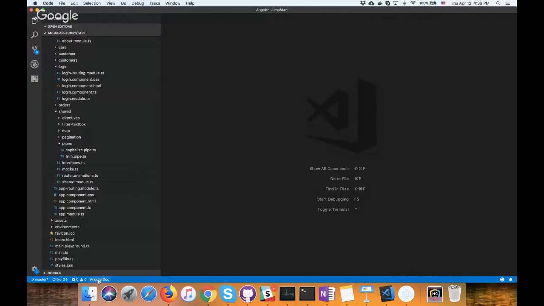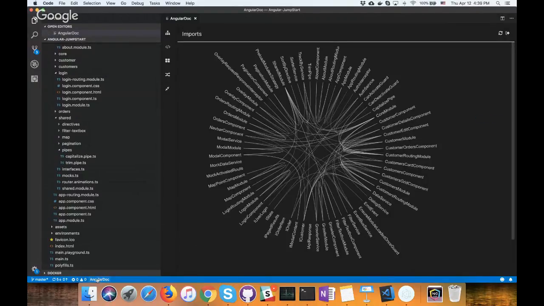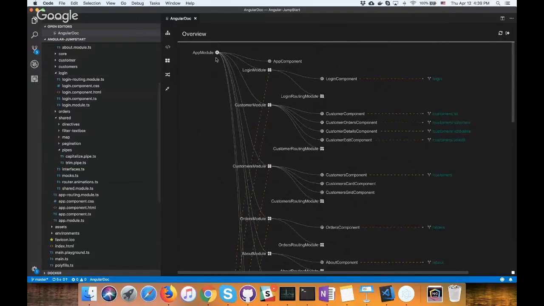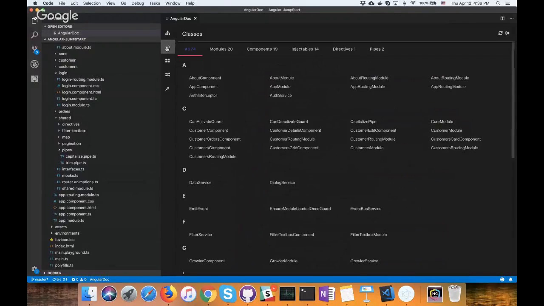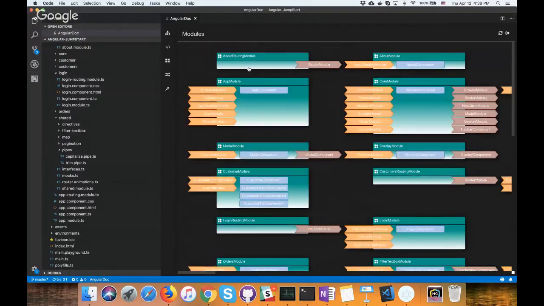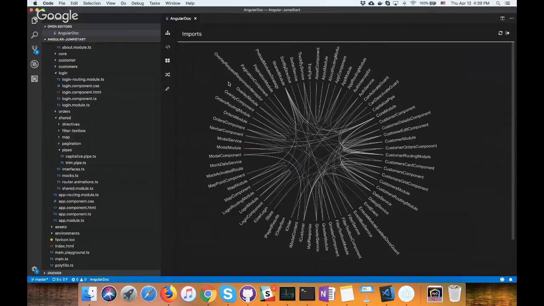If you click on the Angular doc button at the bottom left, you can look at this project's components and their relationship, and we present to you the classes we found in different categories, and we have a module diagram to show the module composition, and you can look at also the route tree and import diagram.